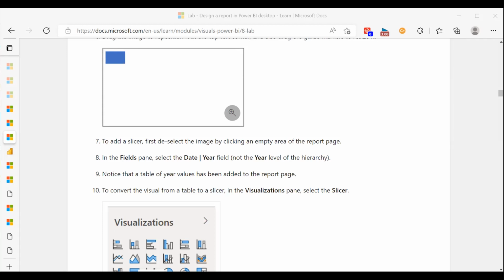Okay, and I need to add an image. I'll go to insert and then image, and then I'll go to D100 resources, the AdventureWorks logo. I'll add that. I can try resizing. Make it smaller as desired.